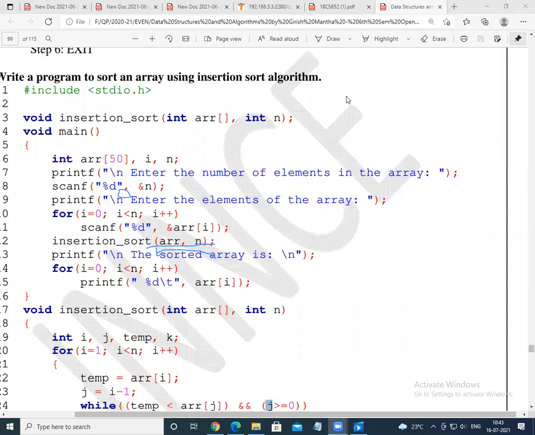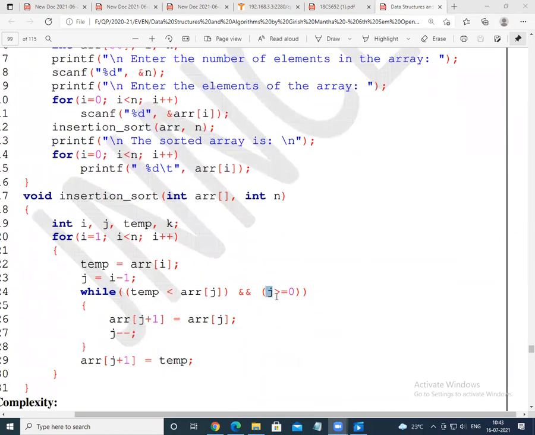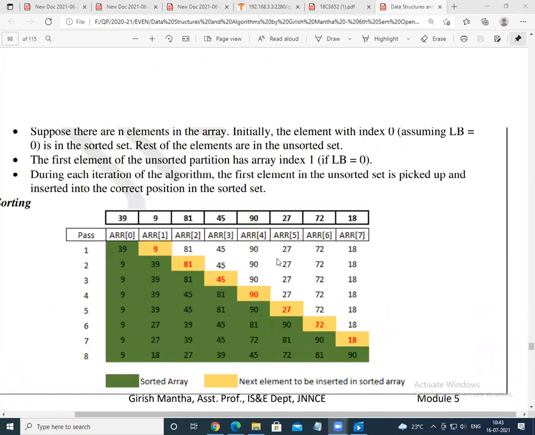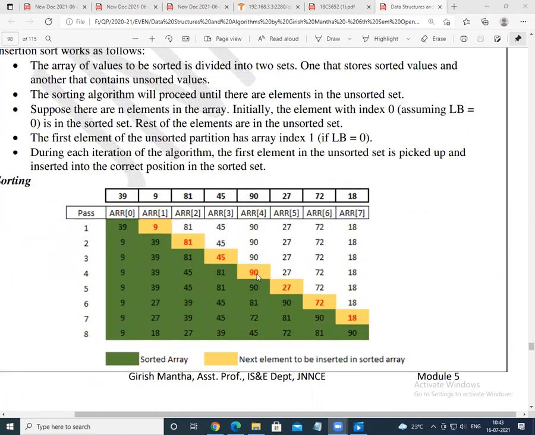Hope all of you have understood this. Why have I specified in the while loop that j should be greater than or equal to 0? Or else it will go to -1. So for the first iteration it will move. Imagine, let me explain this with the iteration 90, sorry, 27. This is the best example to explain. In 27, is 27 less than 90?